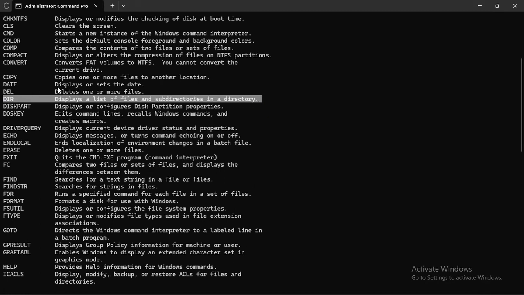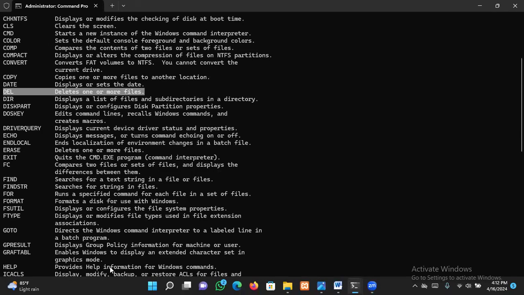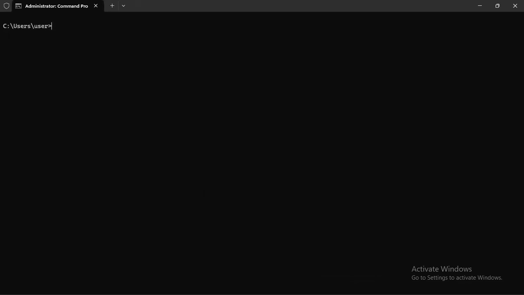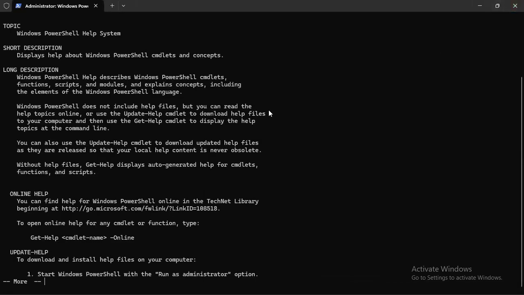So you can see it deletes one or more files. So you can see DEL. Here we use DEL instead of delete. If you don't know some of the commands, when you come here, you actually know the command. So you can see the delete. So let's clear this and go to CD, go to our D drive. Okay, so let me close this one and come here.